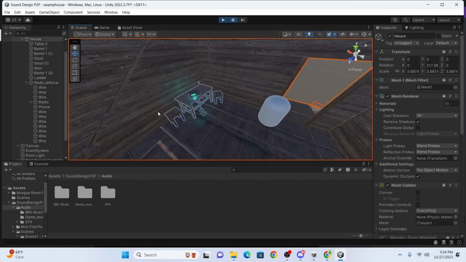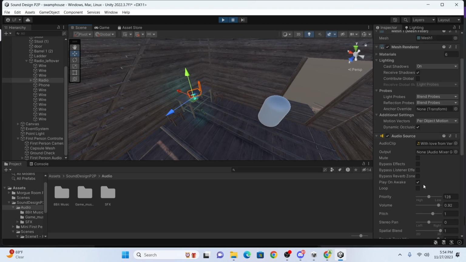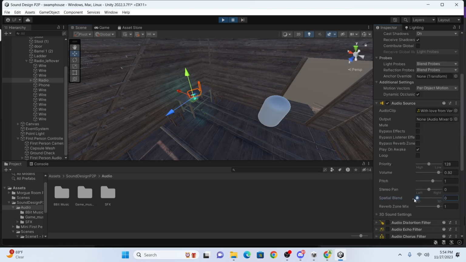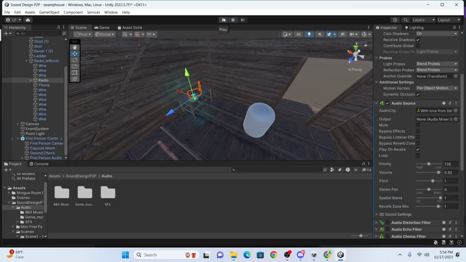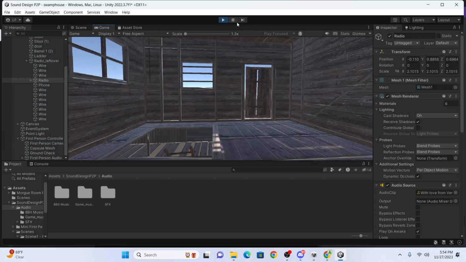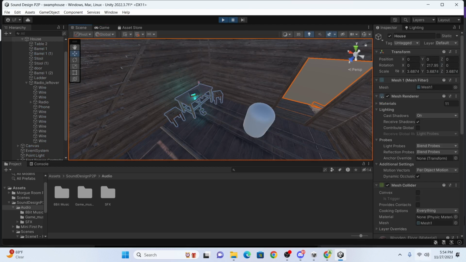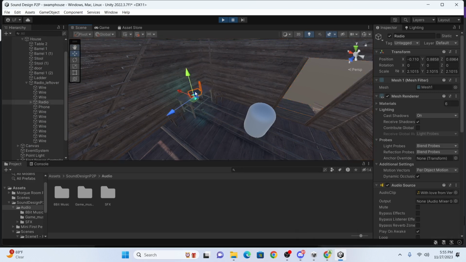Then I'll add background music to this scene. I have the audio here, so I can just make it 2D, and then it should play. Sorry, there's a lot of noise happening in this one. What else should I put in there? I can go back to the radio effects.